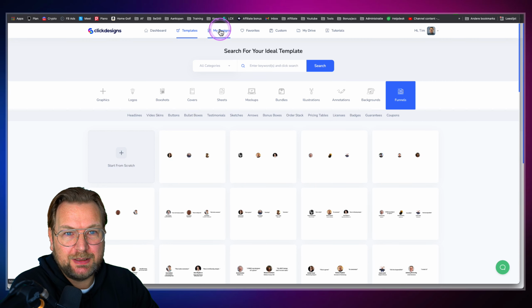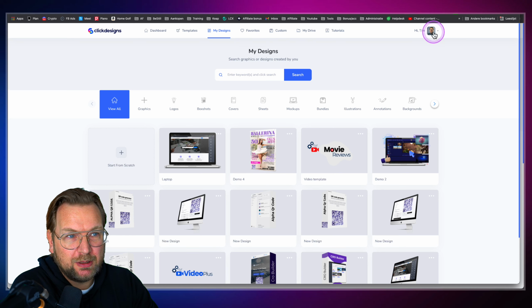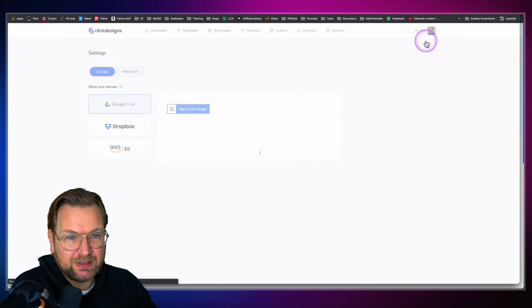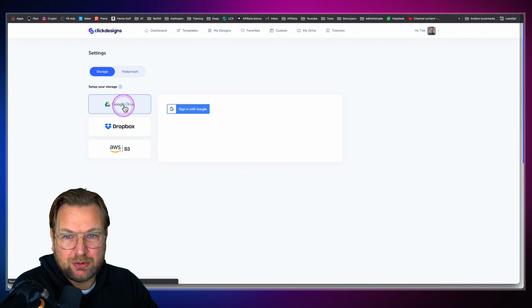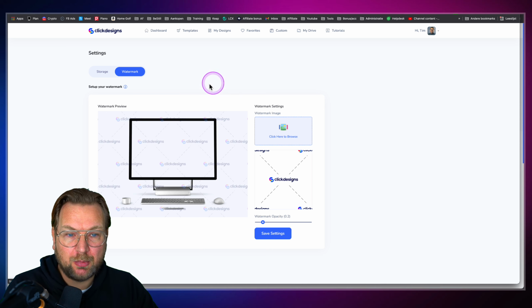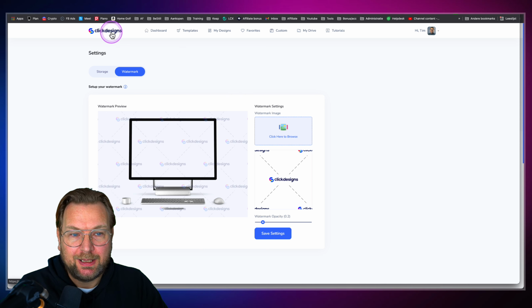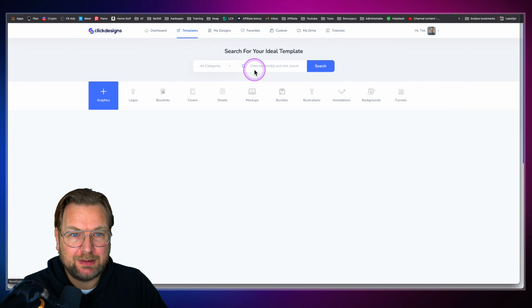Now, you have my designs in here. You can favorite your designs in here as well. When you go here to the right menu, you go to the settings. You can also connect your Google Drive, your Dropbox, or your Amazon S3 account. You can also upload your watermark if you like to add watermarks to your images as well. And that is what is possible with ClickDesigns.